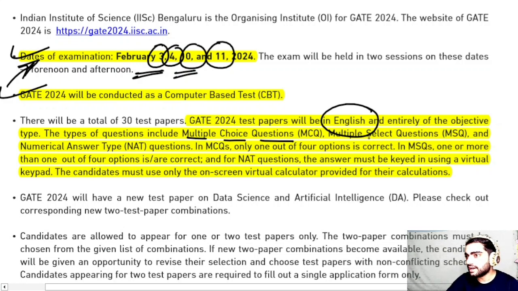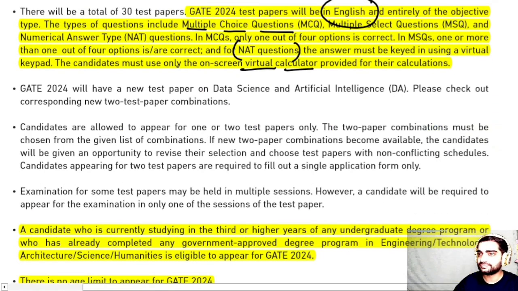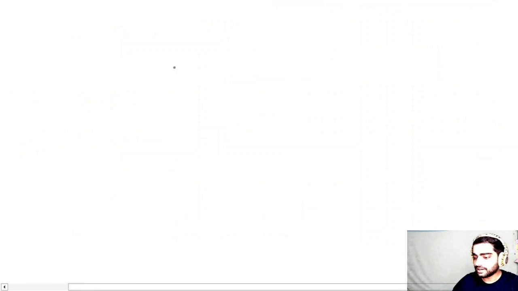If I talk about multiple select questions, in the 4 options, more than one will be correct. If you are given 4 options, you have to select the 2 options that are correct. That is MSQ. If I talk about NAT questions, the answer must be keyed in using a virtual keypad. You have to find the answer and write it using a virtual keypad. This was all about the NAT type question, and candidates must use only the on-screen virtual calculator. A calculator will be provided in the GATE examination. If I talk about the exam pattern of the GATE examination, the total number of questions is 65.